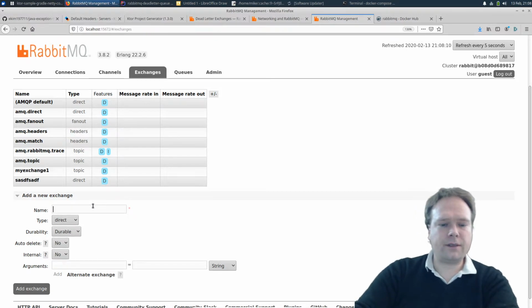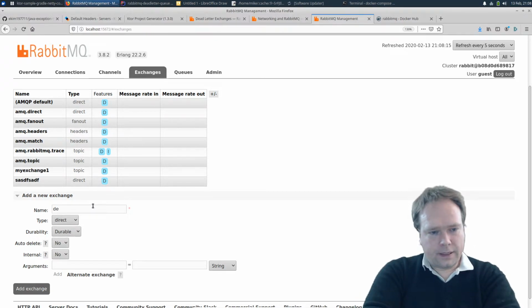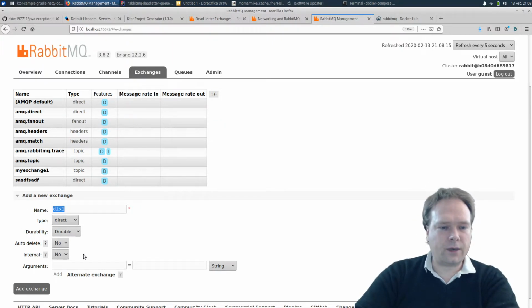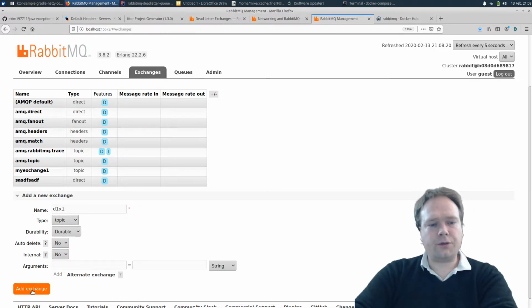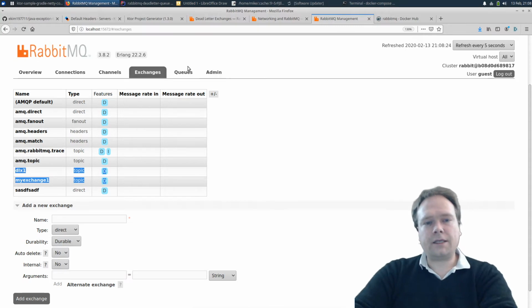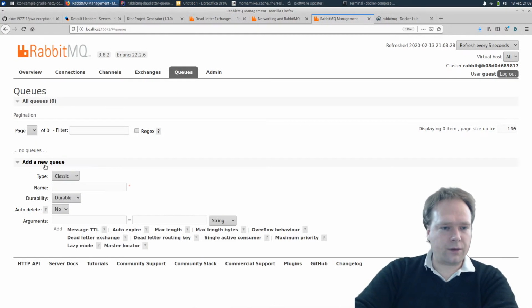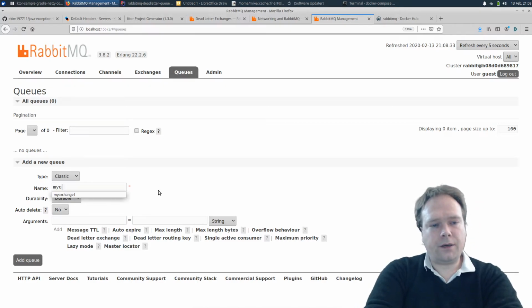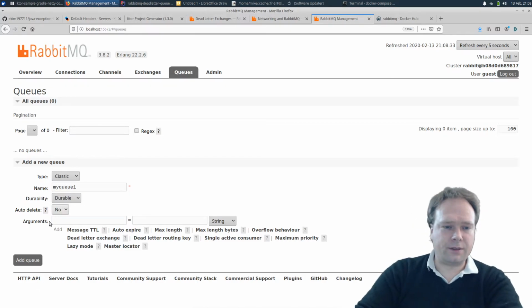The other thing I want is a Deadletter exchange 1, which I'm just shortening with DLX1. And again, I want to use the topic. You want to use a routing key. Add again. So now I have these 2 exchanges right here. Exchanges are no good without a queue. So let us go create a queue. Classic queue. Yes. This could just be my queue 1. I'm going to keep it simple. So I'm just going to have 1 queue right now.